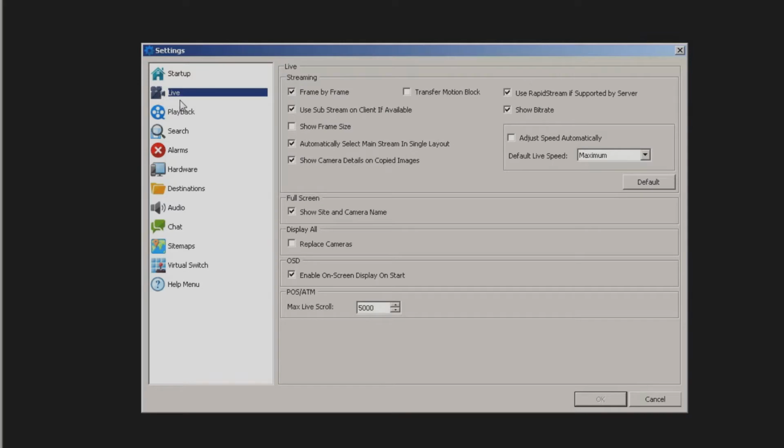More than likely you'll be messing around with some of the live buttons in here, for instance, if you do want to use some of the sub streaming on the client, and of course we'll go into some of that a little bit more in detail in some of the other videos. But needless to say, this is where you can access all of the wonderful features, all of the settings and preferences that the VIGIL client does have to offer.